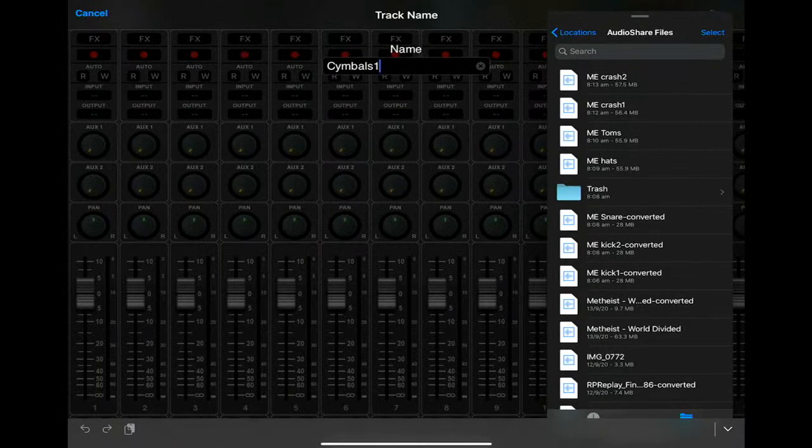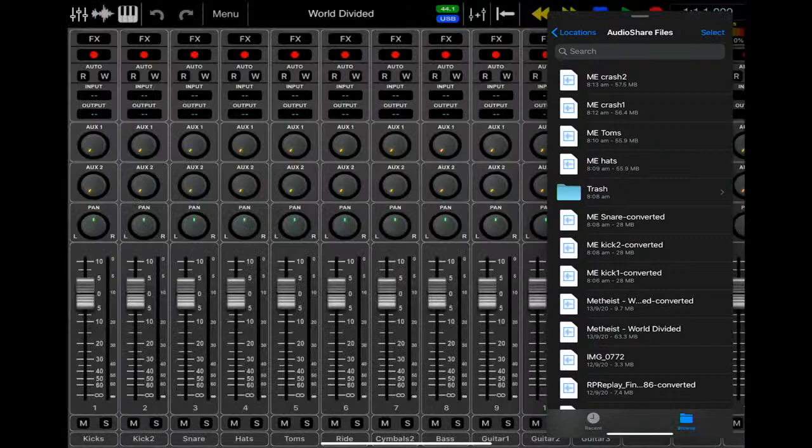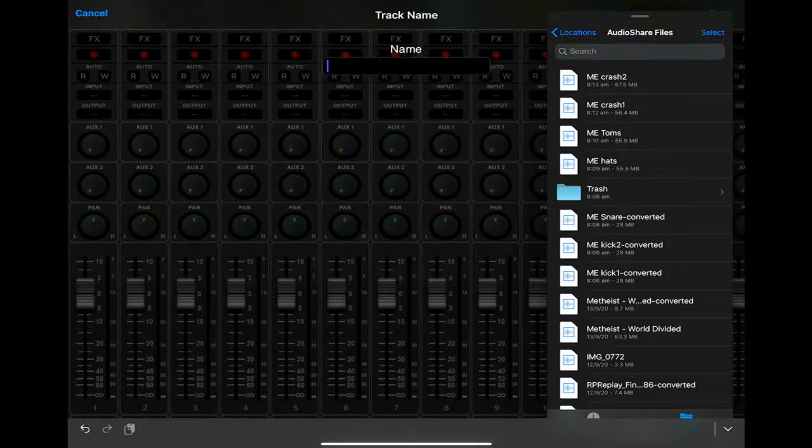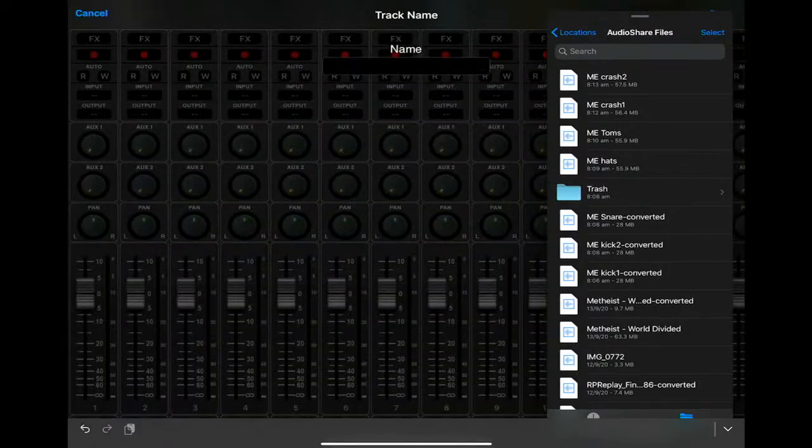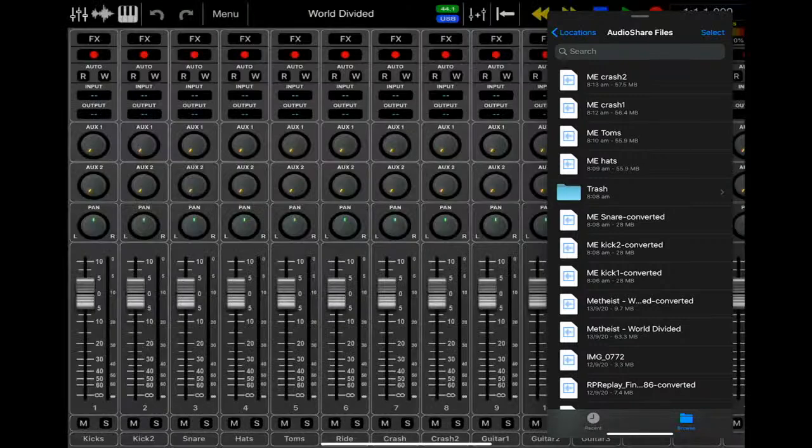And we've got a ride cymbal here. We'll throw that in next. And we've got 2 crash cymbals. So with the drums too, what I did was play the parts on my drum kit, and then I went back and quantized everything.